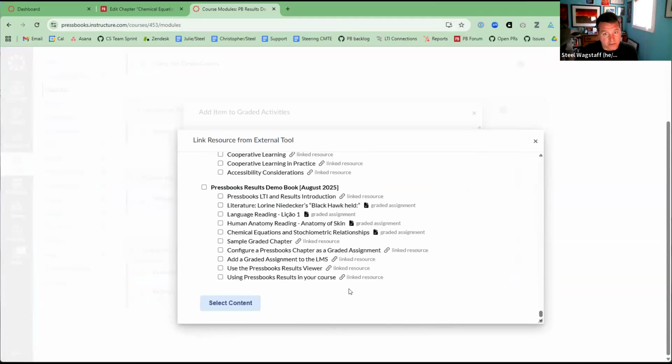And I also know that this book that I set up is the Pressbooks Results Demo book. I have a lot of stuff to scroll through because I do this demo a lot, but in your case, you'll probably only see 1 or 2 books. And here we'll see, this is that book that I was just configuring.